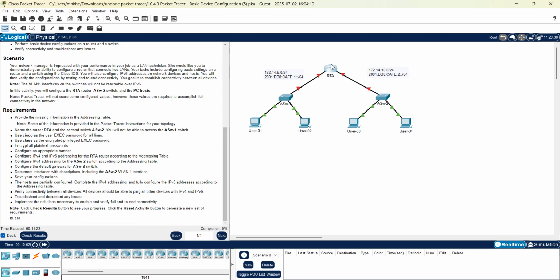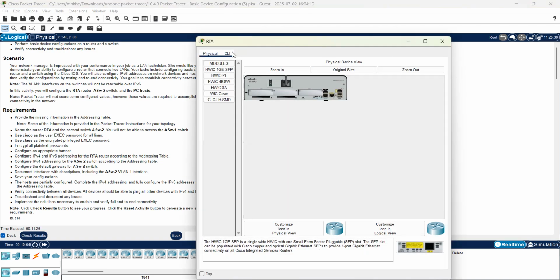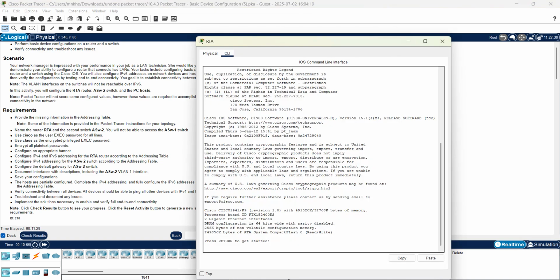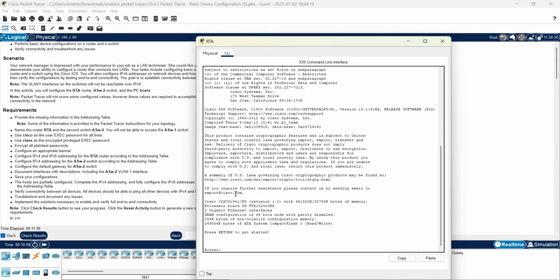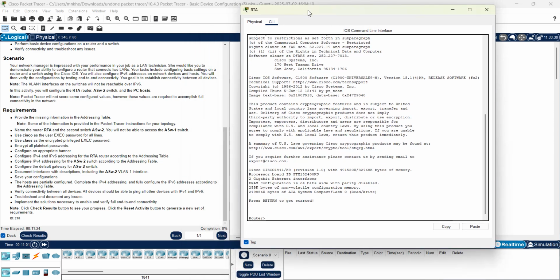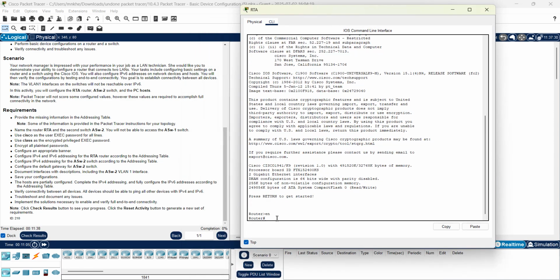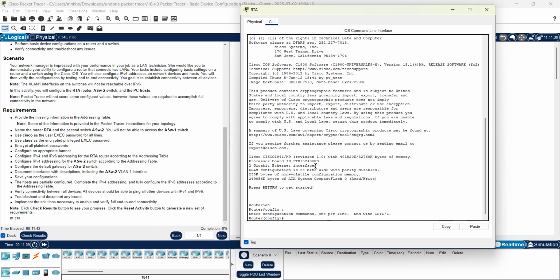So they tell you to rename your router. Go on your router, click on it, go on the CLI tab, enter. I'm just going to move it up for you, and then enable, go into your configuration mode, and they tell you to rename it.